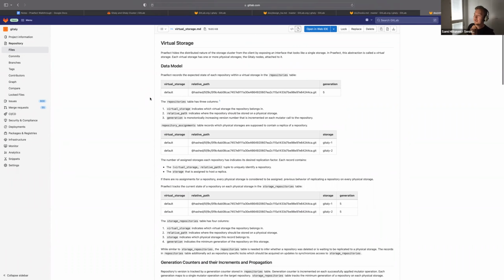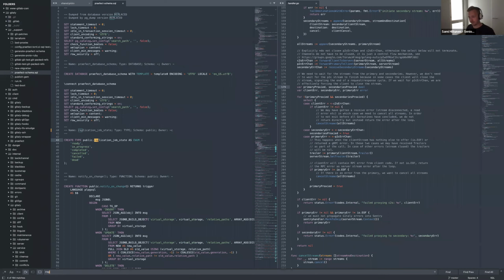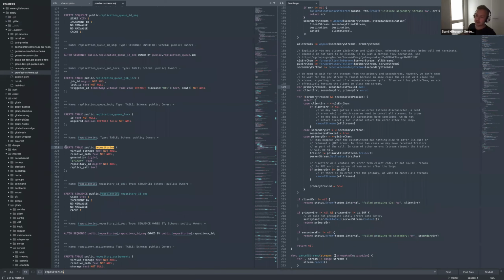So there's one table, the repositories table, which records the expected state of the repositories. It includes the external storage name and the external path of the repository that we expose to GitLab, the replica path, which is the storage path we actually use on the GitLab servers, the primary of the repository, the generation number, which tracks the number of writes accepted into the repository, and also the repository ID, which is how Prefect identifies individual repositories.